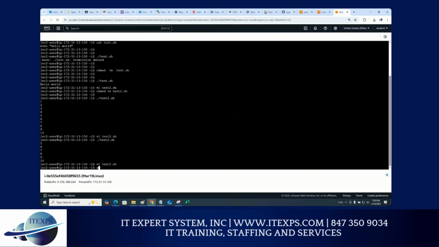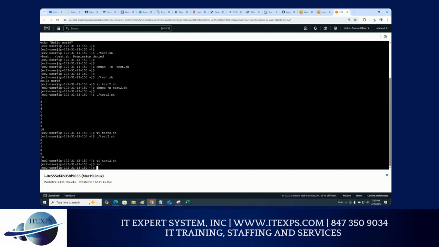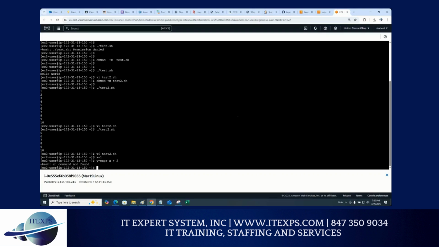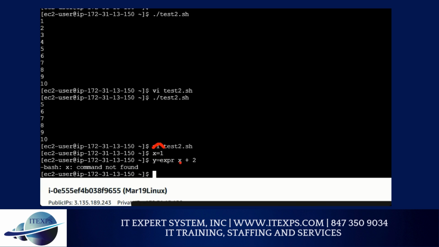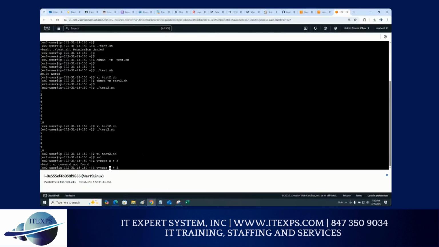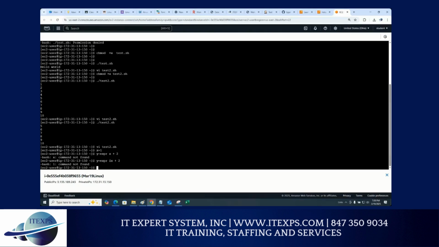X is a variable, I say equal. Let me do it this way: X equal to 1, that's the initial value. Y equal to expression, no space between, then X plus space 2. Now you can see I have X equal to 1, but when I use X, it's not found. Why? I need to use $X. So now I can use the up arrow and say $X, and if I press enter, you can see here 1 not found.